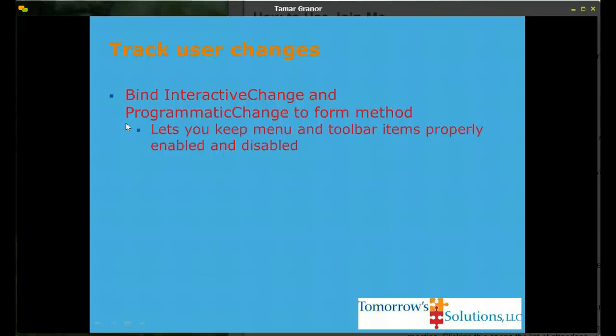As the slide says, bind the interactive change and programmatic change of controls to a method at the form level and let that method at the form level figure out what should be enabled and disabled in the menu and the toolbars. So let's go ahead and look at an example of that.